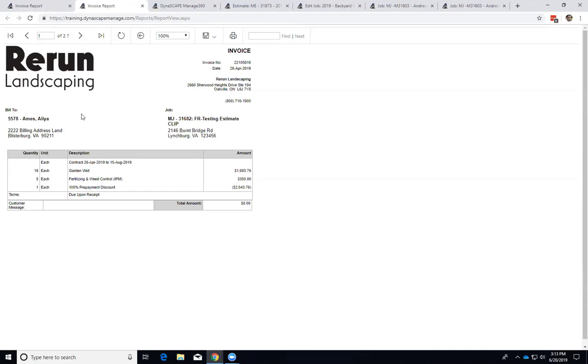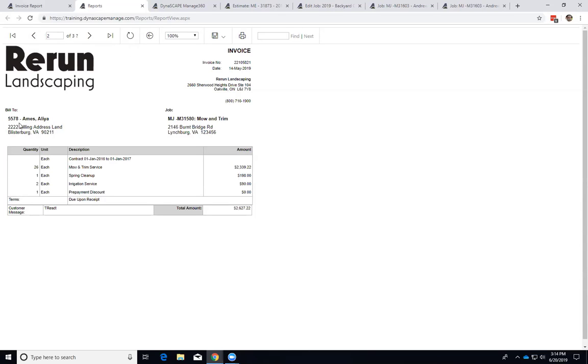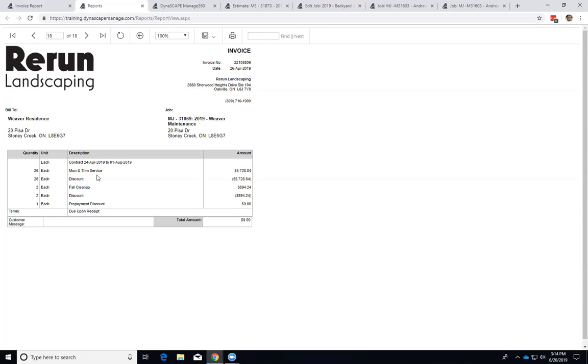Basically, I now have invoices, and the order is not necessarily by invoice number. This one was made on the 26th, and the next one was made on the 14th, but it's all ordered by customer name. Each one of these I can export to a PDF, and it'll include however many I have, or I can export to Word if I want to. I can see I have 18 different invoices, sorted alphabetically, and within each one they're sorted by date.